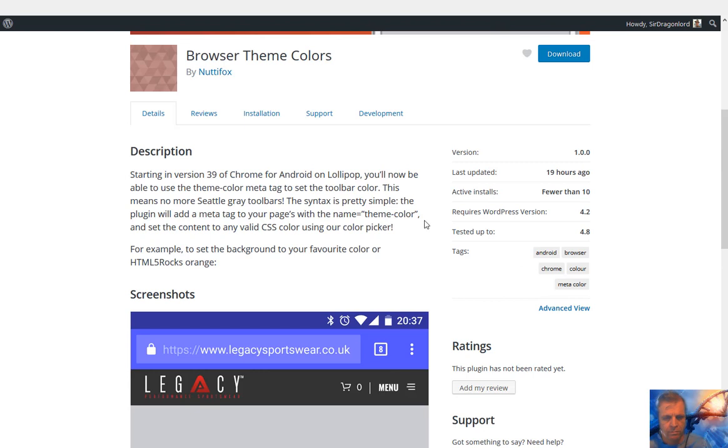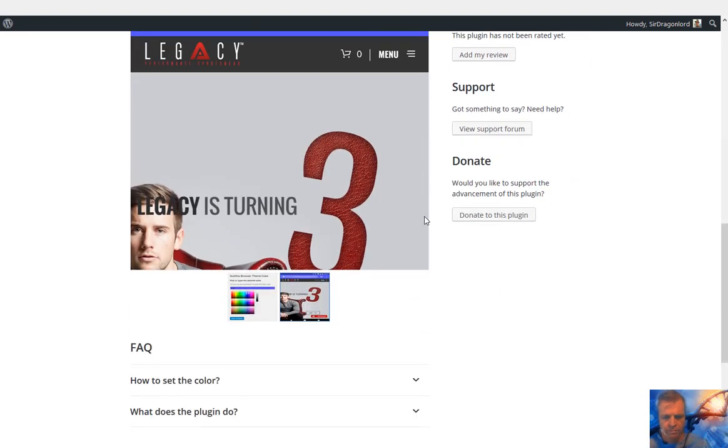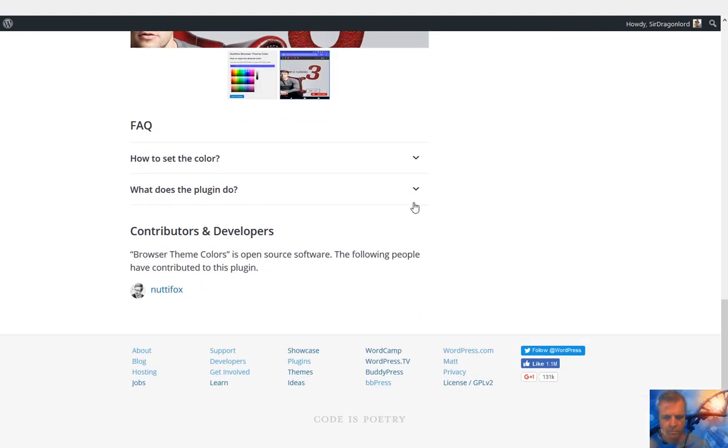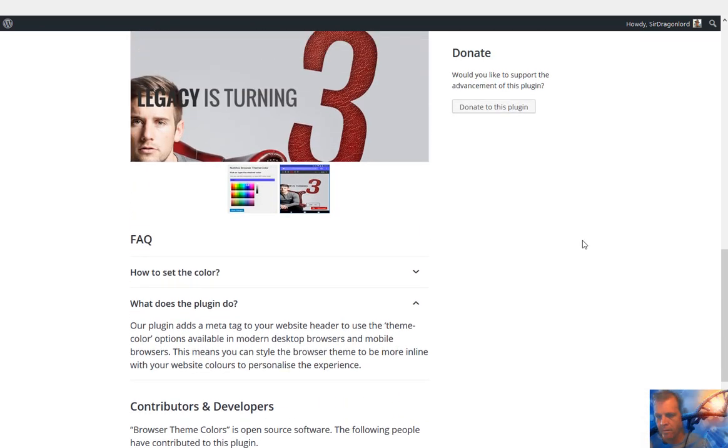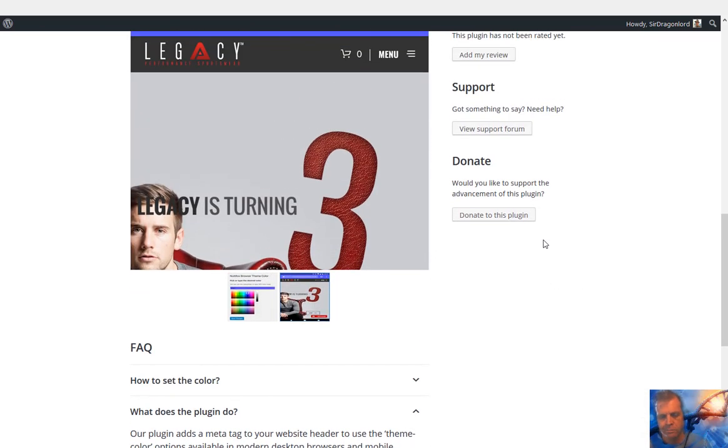I love to get some of these things into the light because these little plugins help to shape the user experience. And if you're somebody that does development or client work, these kinds of things set you apart from the rest in terms of design. So check this one out. It's called Browser Theme Colors, and I rated it a 4 out of 5.